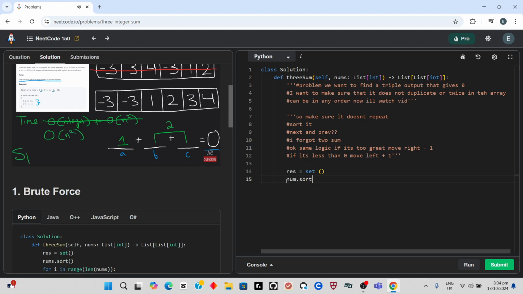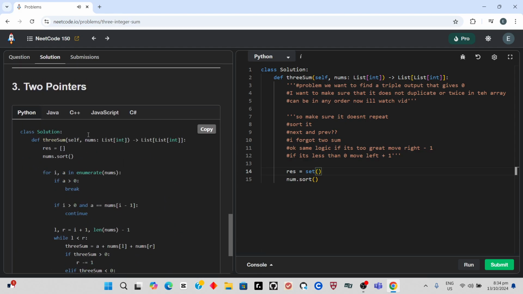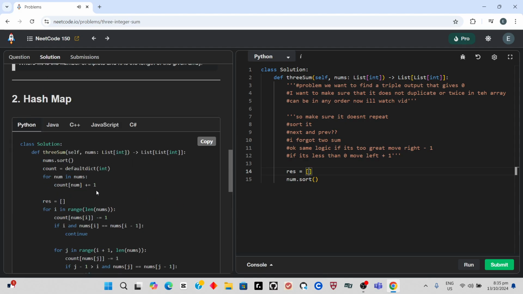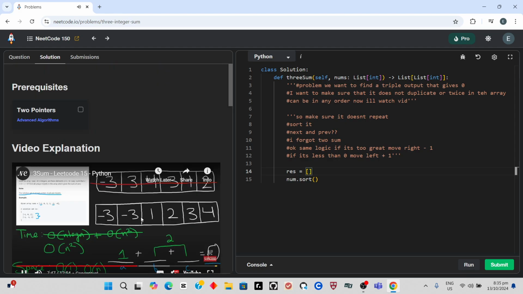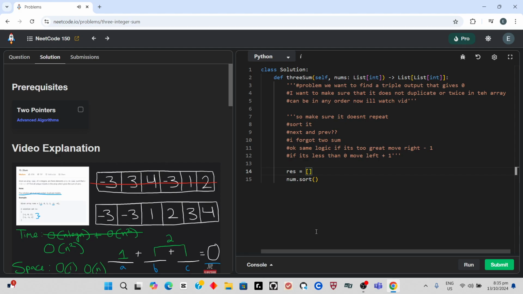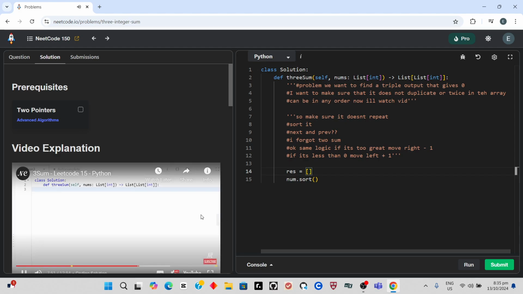Now the space complexity will depend. For the implementation I'm showing, it could be big O of 1 or it could be big O of n, because sorting actually does take extra memory in some libraries. So it depends on your implementation of sorting. It could be O of n. Okay, now let's get to the code.